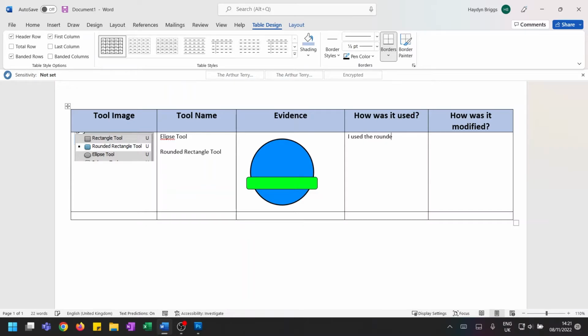I used the rounded rectangle tool to make a rectangle banner over the top of a blue circle. How is it modified here? I can say I use the FX button to add a stroke to both. This gives an outline around the shapes, making them neater, and they now stand out more.